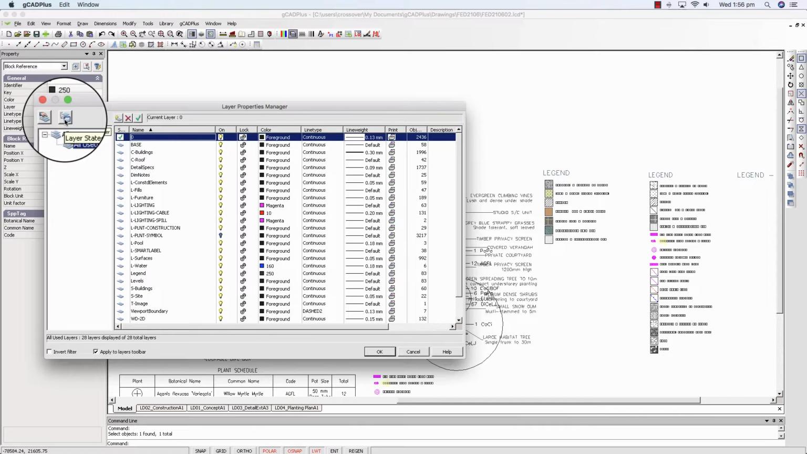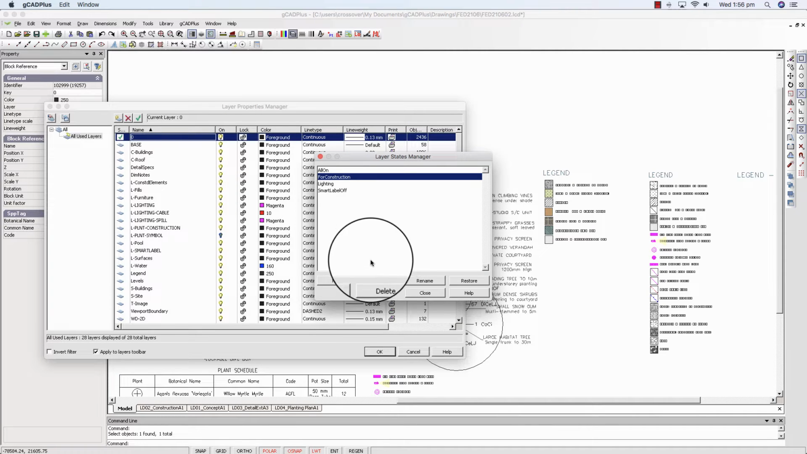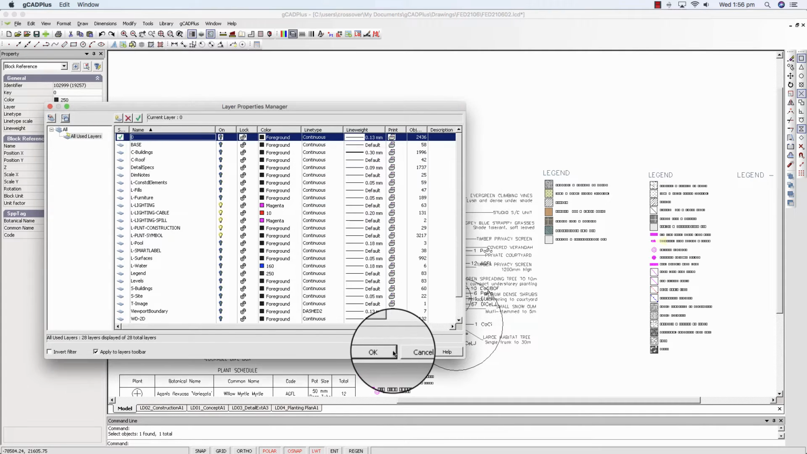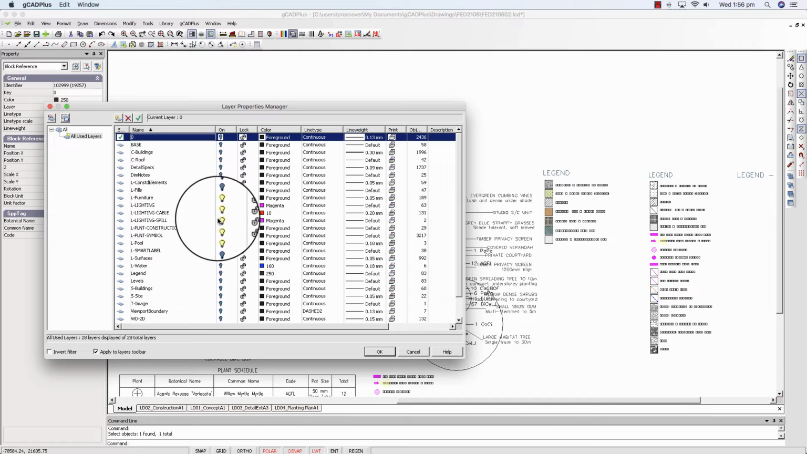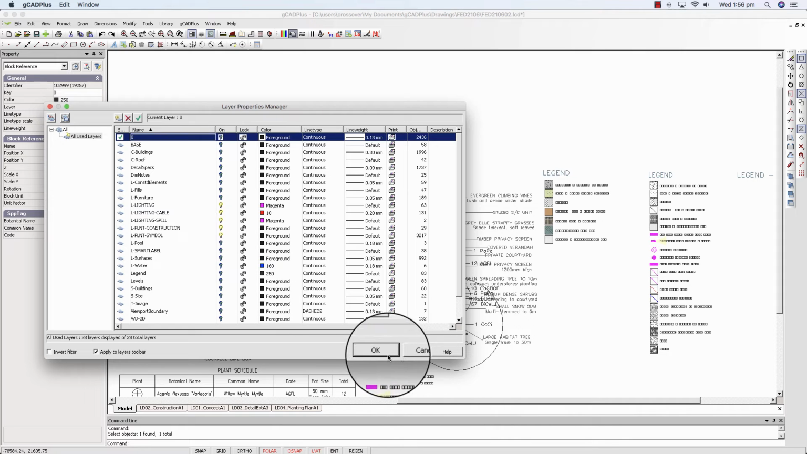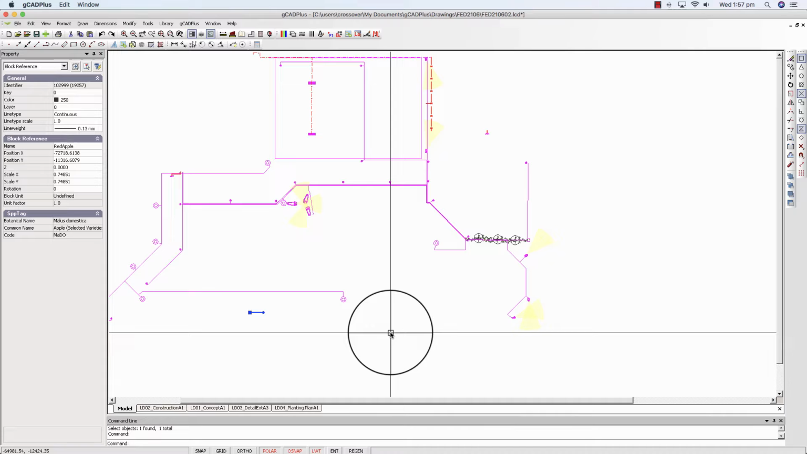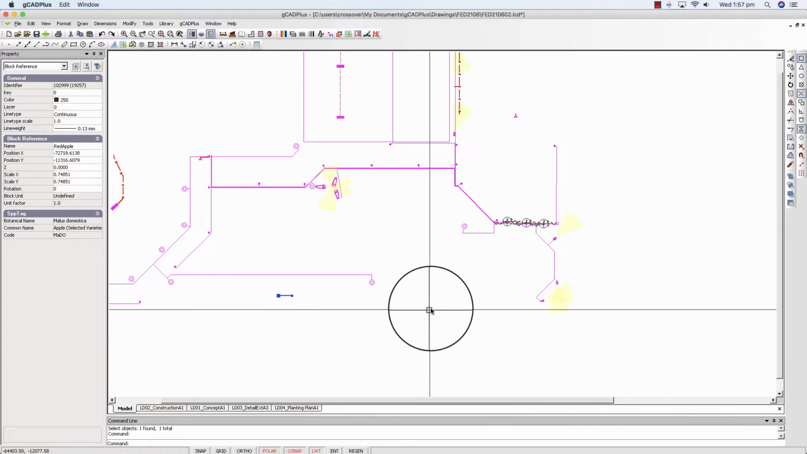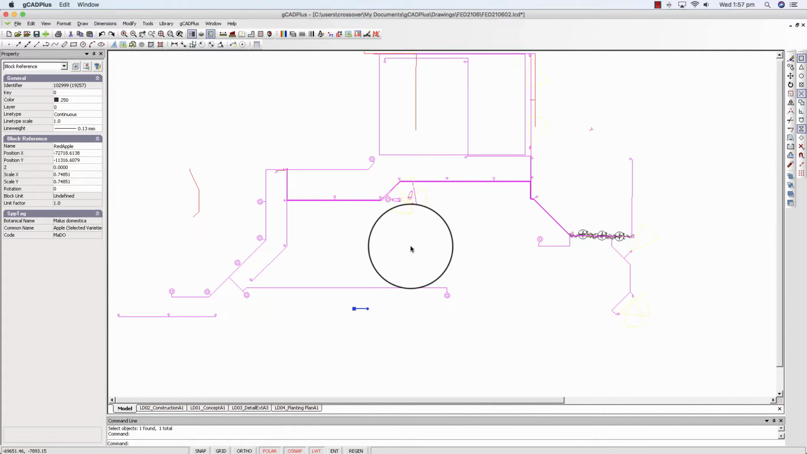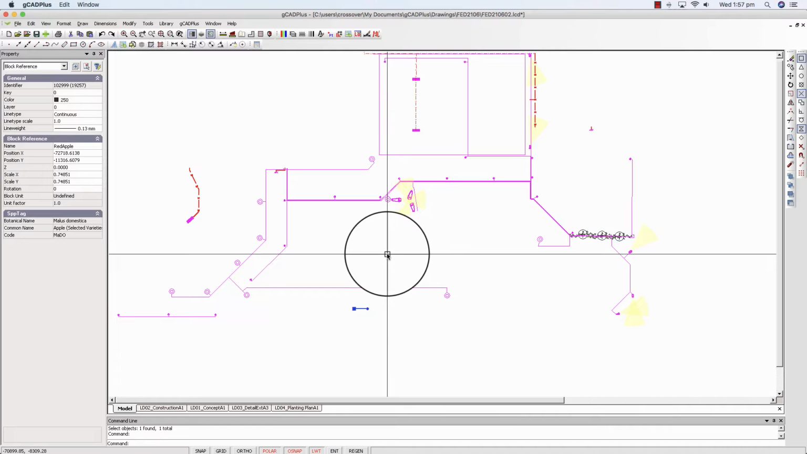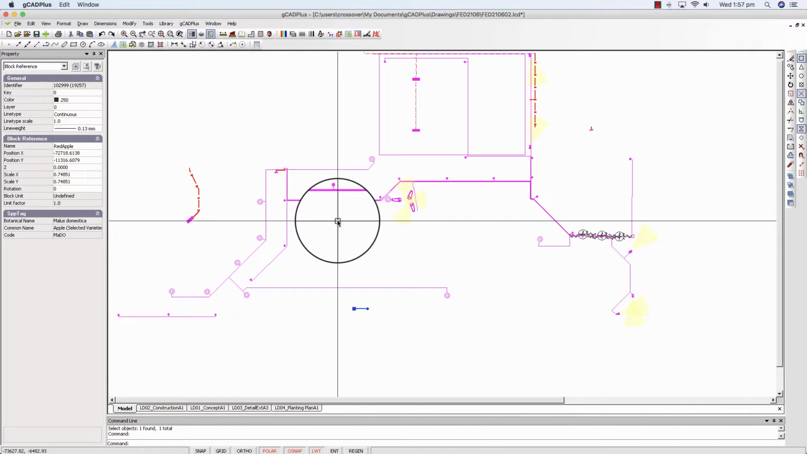If we click there again, maybe we wanted to isolate just the lighting layer, so I could say restore that, and now lots of layers are turned off, but just those layers to do with lighting are on, and I think the construction layer was also on. But can you see now we've isolated just the elements that are to do with lighting.